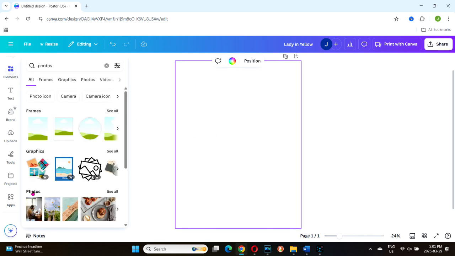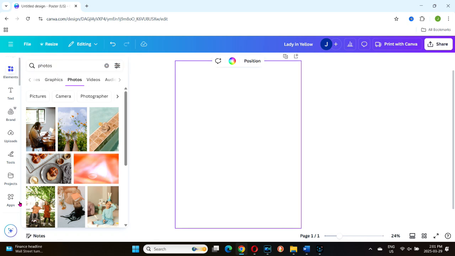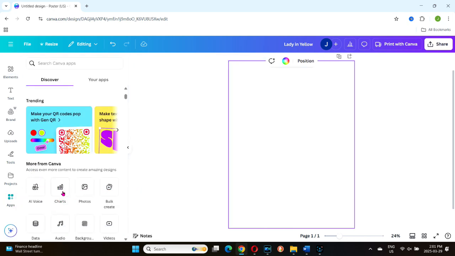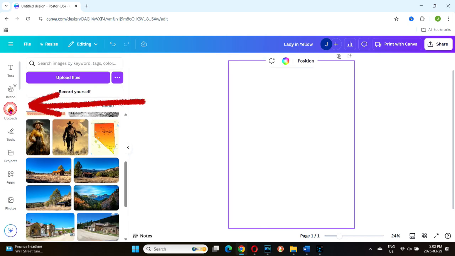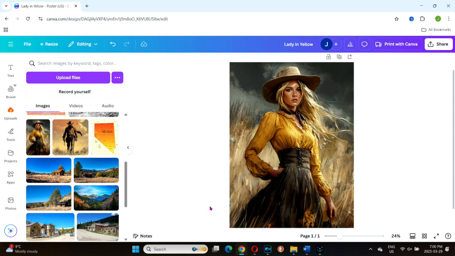You can select an image from Elements in the left side toolbar, Photos in the app's icon, or your Uploads folder, all located on the left side toolbar. Drag your image into the design space.